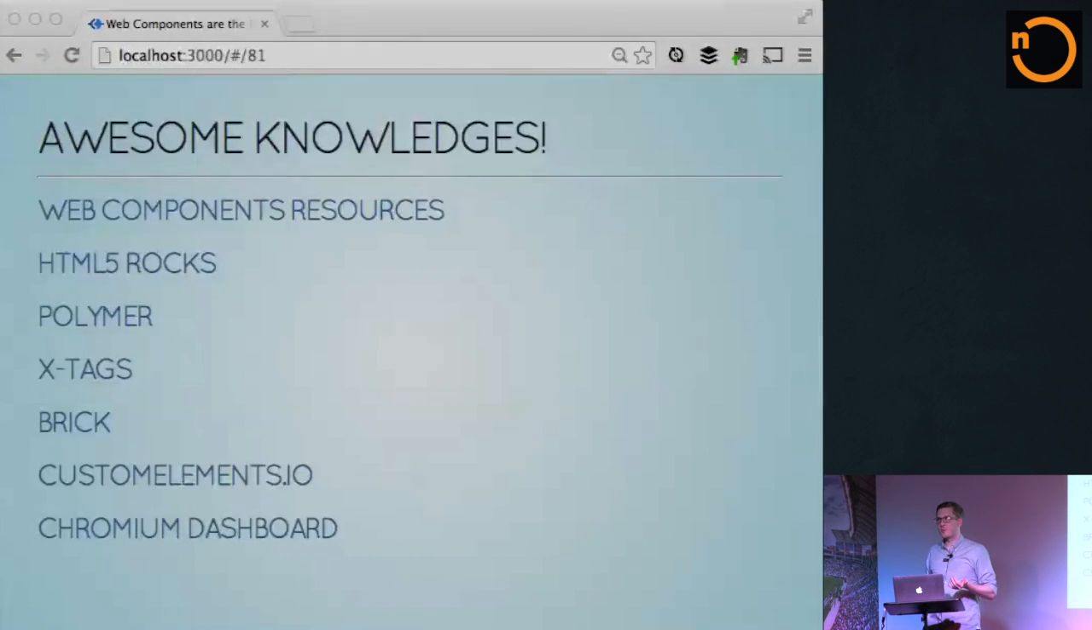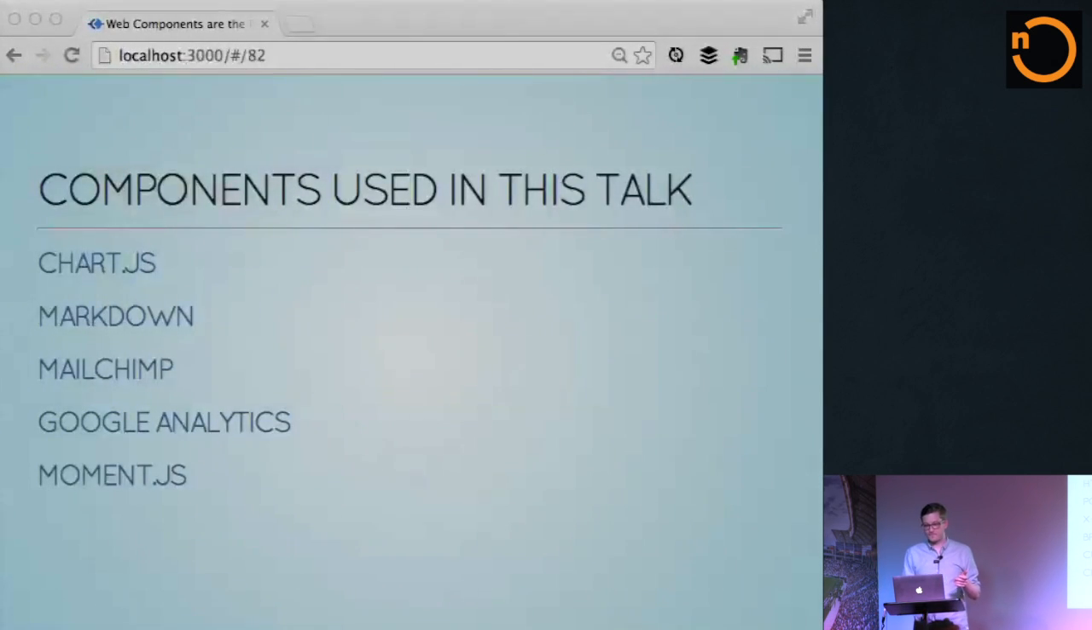HTML5 Rocks has awesome articles on web components. Check out the Polymer project. Check out Xtags from Mozilla. It's similar but different from Polymer. Brick is a whole bunch of UI elements that the team at Mozilla has already created that you can start playing around with, which is really fun. Custom Elements IO is a registry that people have put together of Polymer elements, Brick elements, native custom elements. So you can go there and browse what people are already making. And lastly, check out the Chromium dashboard because it has the status of all of these different specs, not just in Chrome, but also in Firefox, IE, Safari, etc.